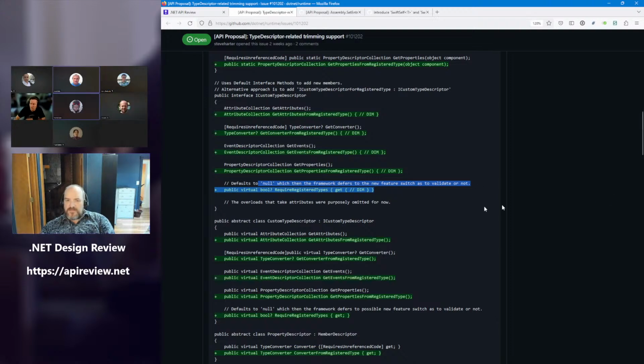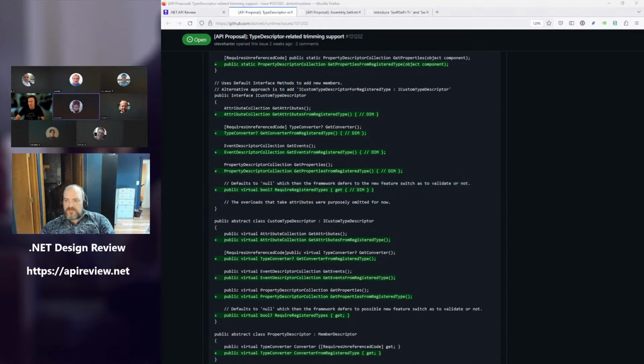Yeah, it just seems odd to me that the DIM wouldn't default to false, and then in custom type descriptor or wherever it matters, just have it default to whatever the app context switch is. So the approach we have right now in the prototype is that there is a feature switch, and if you set that feature switch, that'll affect what the default is here. It'll still return null, but if it is null, then it'll check to see if that app context switch or feature switch is on, and then it'll have different validation behavior.